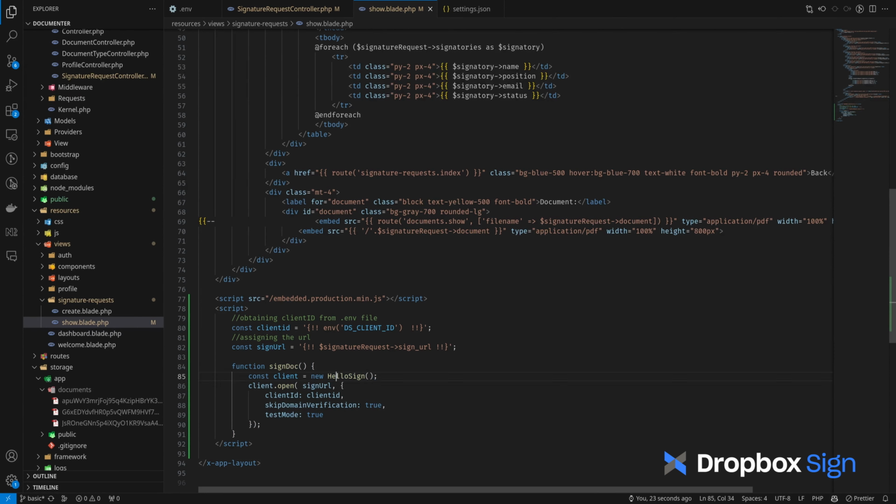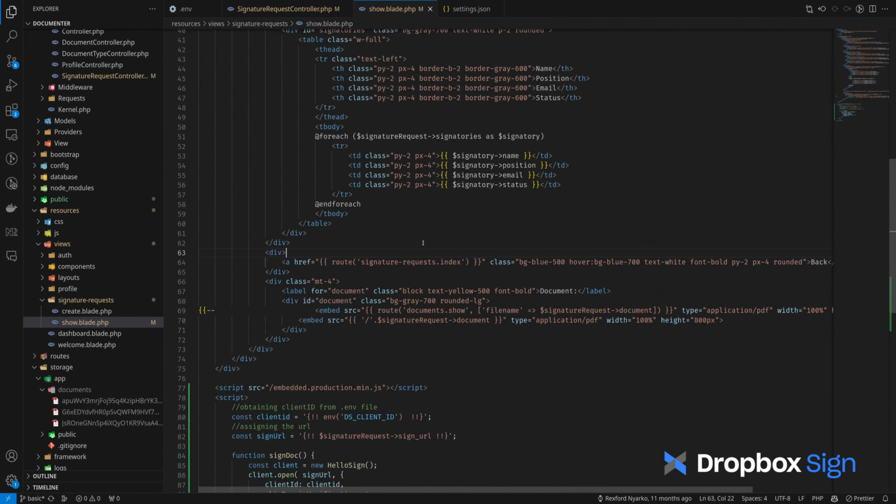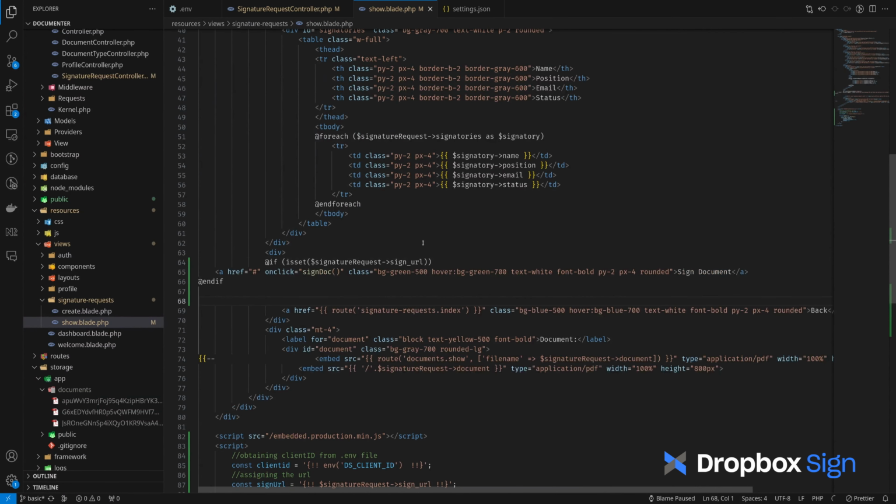It initializes the HelloSign library with the URL. A few parameters are also passed, including the client ID. I'm also configuring the library to skip domain verification and enable test mode, since this is a test scenario. Keep in mind that if you're testing on a domain that's different from the domain assigned to the client ID, you'll have to skip domain verification when testing. Now I'll add a Sign Document button to the page by pasting this code right before the Back button. Take note that this button only appears if the user is a signatory on the current document being viewed.